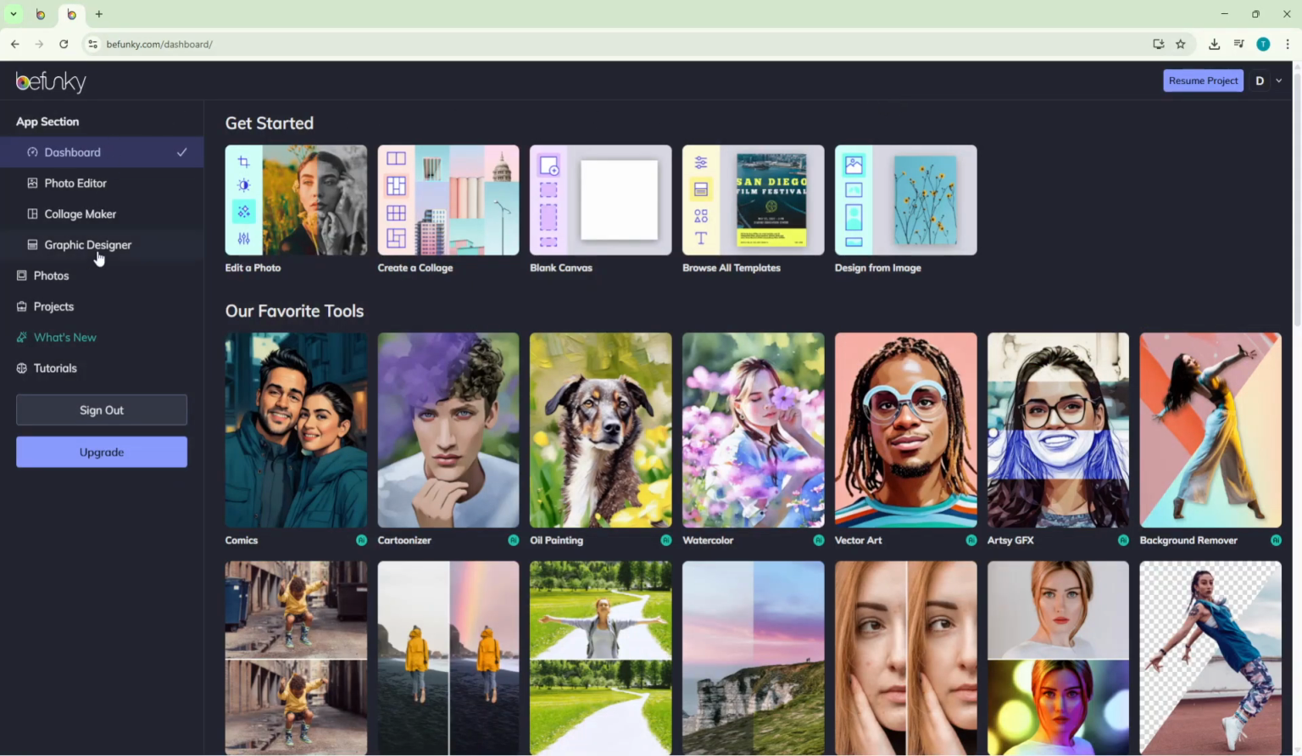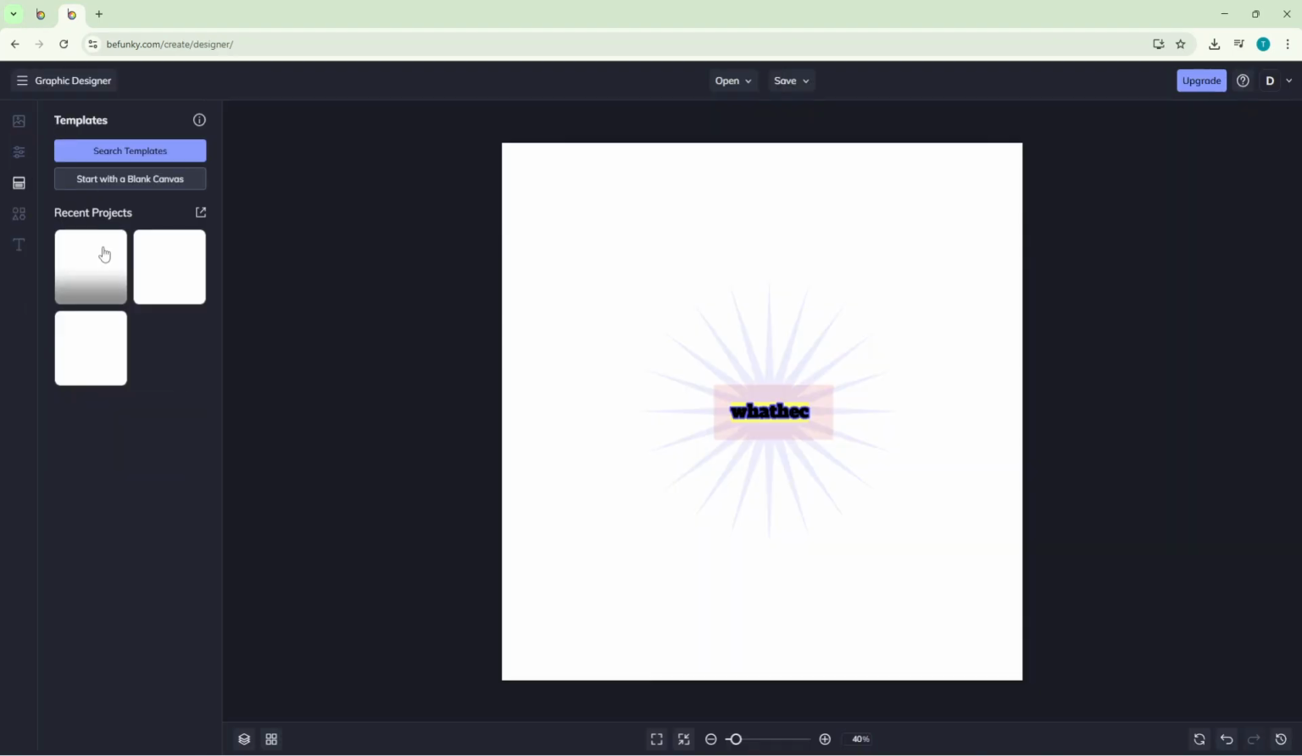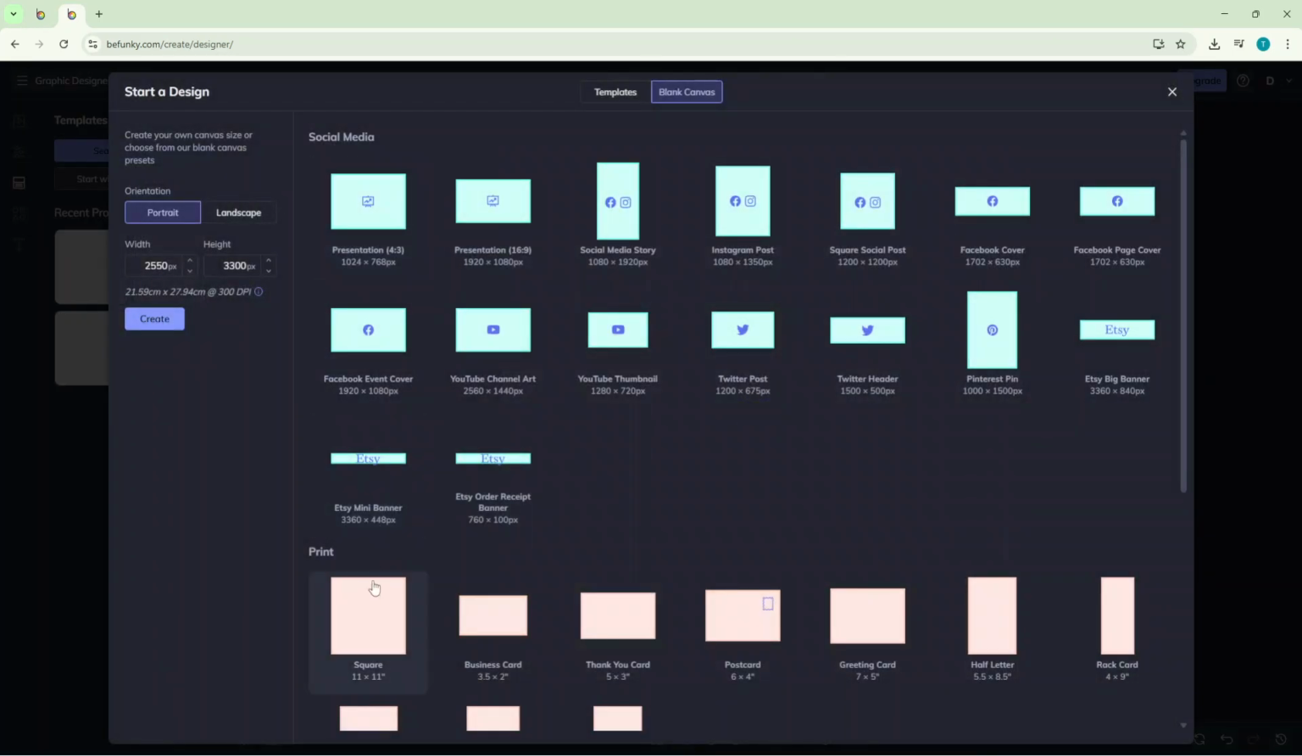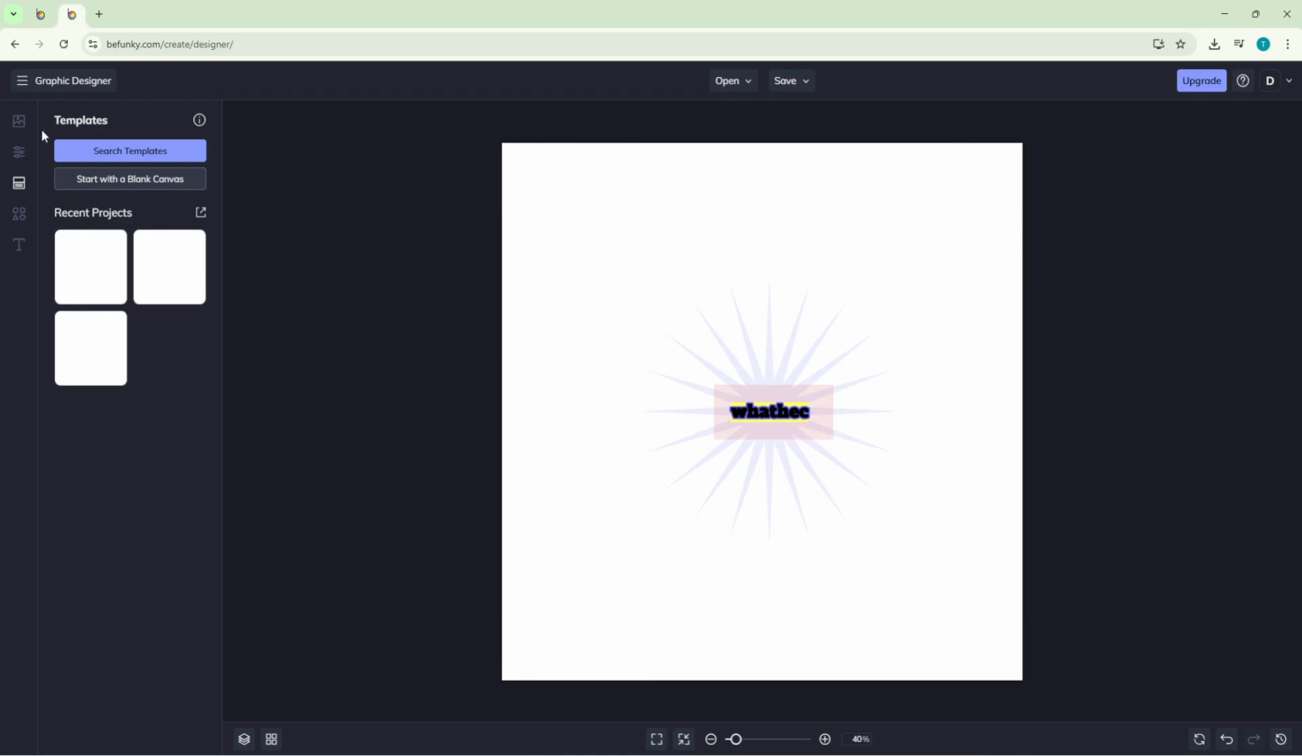We're going to work from scratch, so choose blank canvas. From the size options, select square, set to 800 by 800 pixels. This size is perfect for a clean, high-quality logo that still loads quickly. Click Use to confirm. On the left panel, click Start with a blank canvas to make sure you're working with a fresh, empty space.